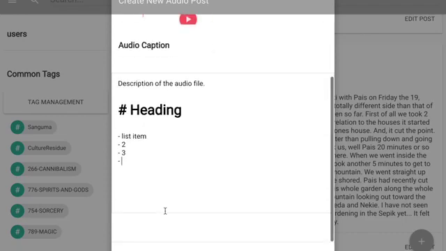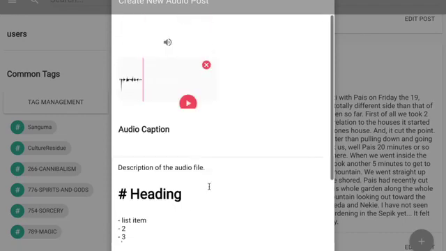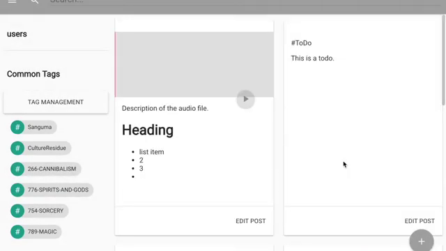All sorts of cool stuff baked in. It's all text. It's all super clean, and it's all searchable, totally cross-platform, super lean. So yeah, that's so many benefits. But we'll just go ahead and add this post, and here it is. This is my audio post.